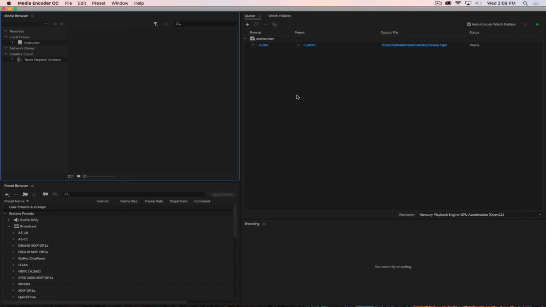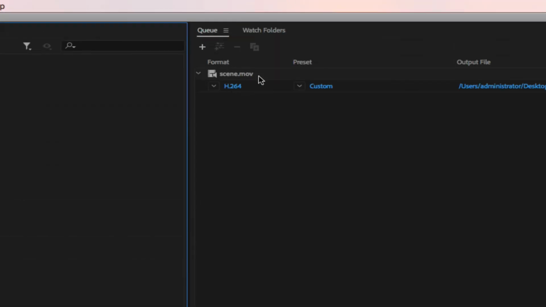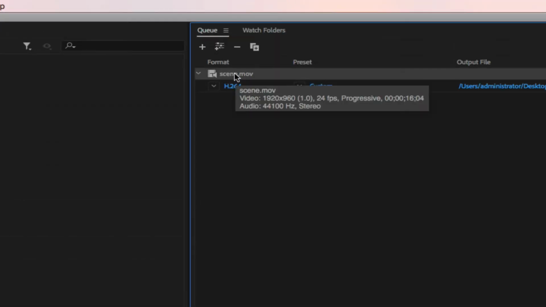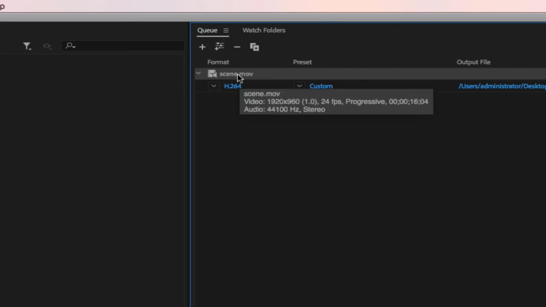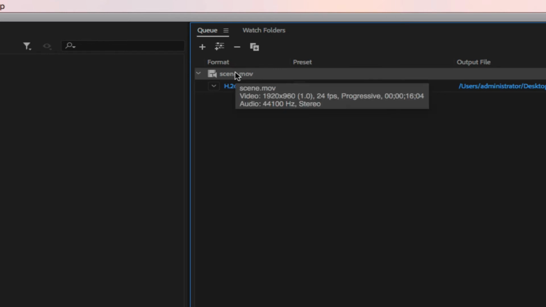So as we do this, we will see that it shows the name of my file and what it is. It shows it's a 1920 by 960, 24 frames per second progressive video file. The audio is set to stereo at 44,100 hertz. And it also tells me how long my project is. It's 16 seconds and 4 frames. Now, it's exporting it into the H.264 codec, which is what we would want if we were making an MPEG file and we're going to be done at this point.